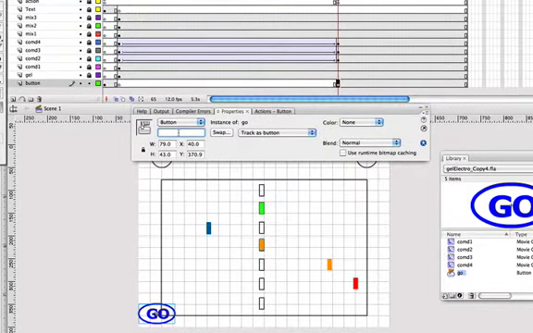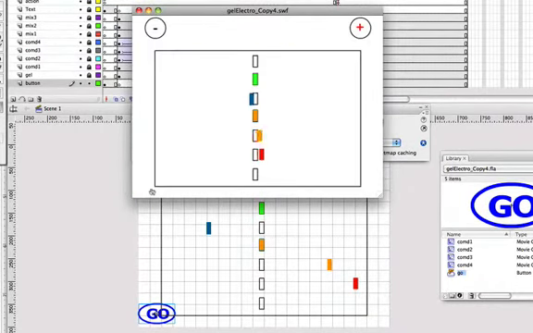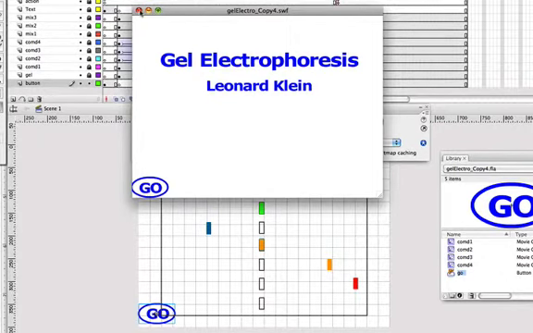So I click here, I'm in frame 65, I've clicked on the button, and I type go_btn. And I save that. The button works, it goes away, it comes back again, and now it works again.